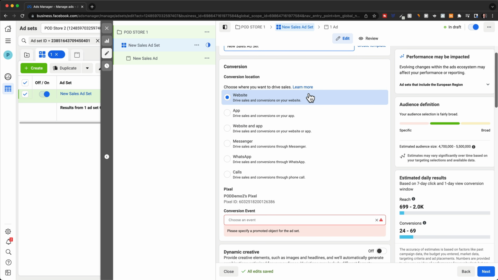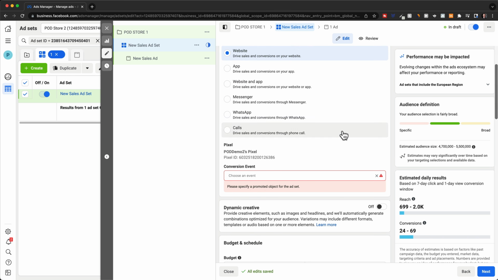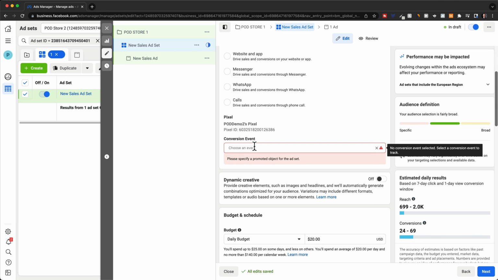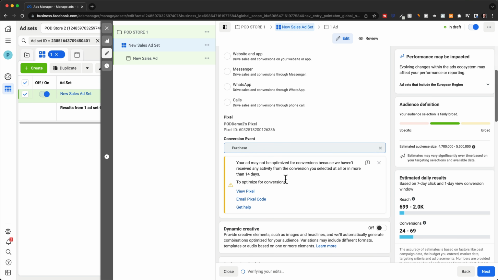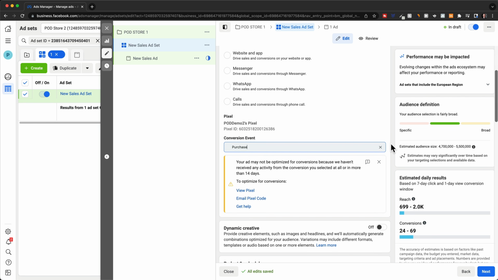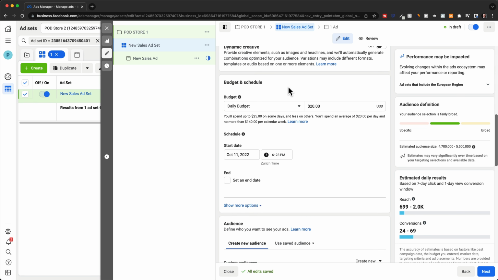Here, we're just going to leave it at website because we want to get conversions on our website. And then because I only have one pixel, the pixel is already here. But if you have multiple pixels, then you make sure to choose your correct pixel here, the pixel that is on your Shopify store. And then for conversion event, we're going to choose purchase because we want to optimize our ads for purchase. If we want people to buy our products on our store, so we want to set purchase as a conversion event.